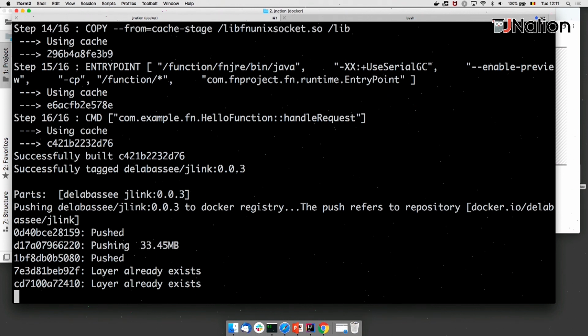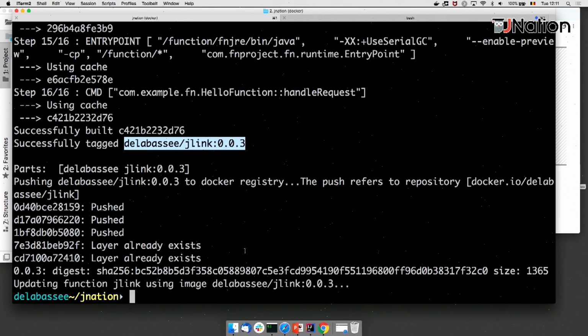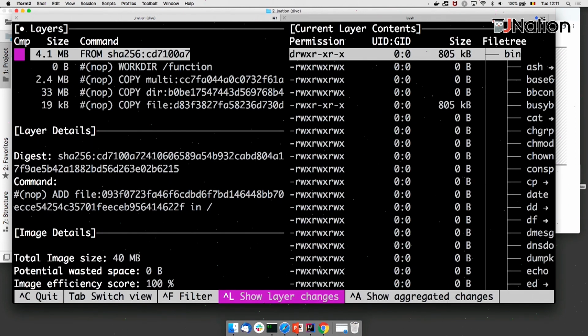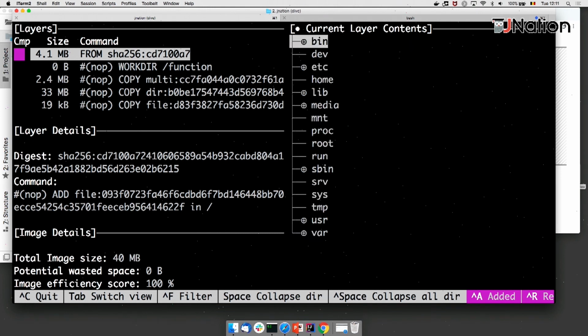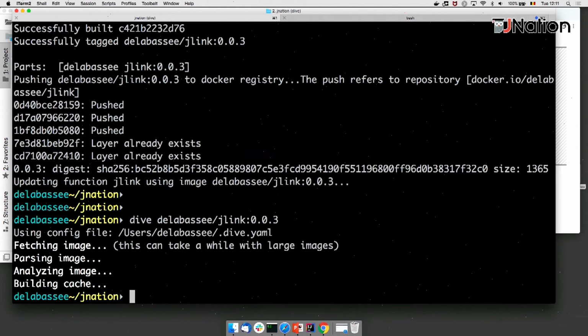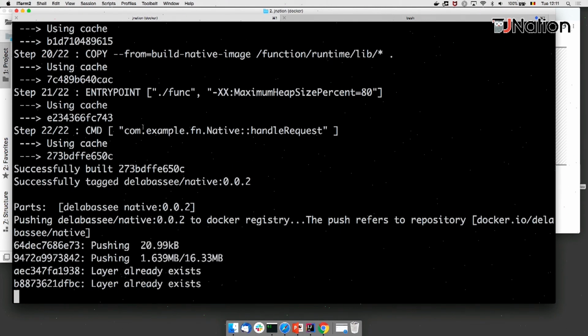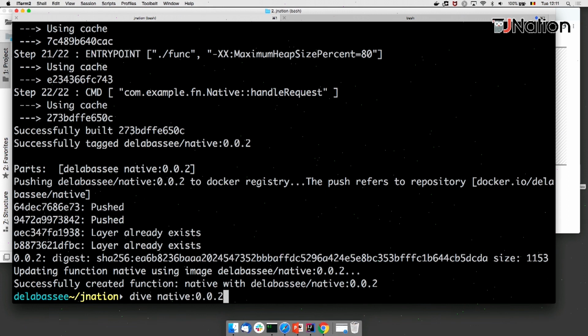Anyway, so if we look here, this is the function, so JLink 3. Again, if we look at that function, sorry, the wrong one. That's why it was so fast. Well, it's fast anyway. So dive.